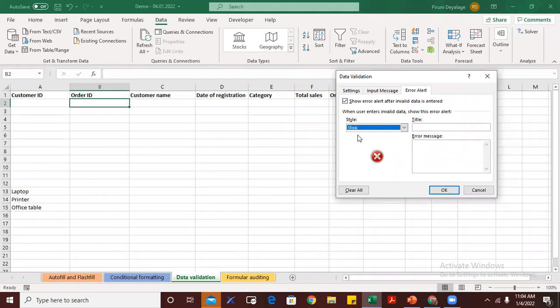So if you give the stop style, then in that case it does not allow us to enter any value if the validation criteria is not satisfied. Right? Stop එකේදී වෙන්නේ අපිට validation criteria එක satisfy කරේ නැත්නම් අපිට කිසිම value එකක් enter කරන්න දෙන්නේ නැහැ.